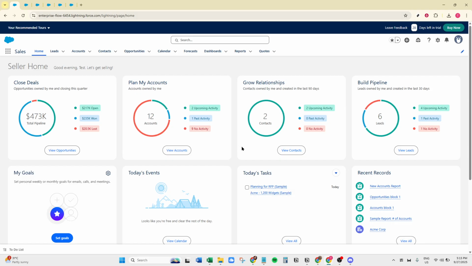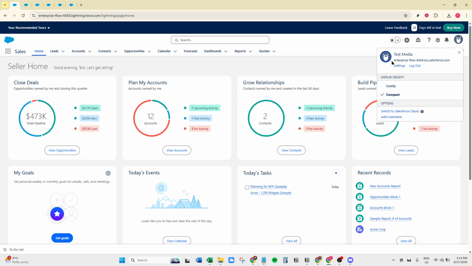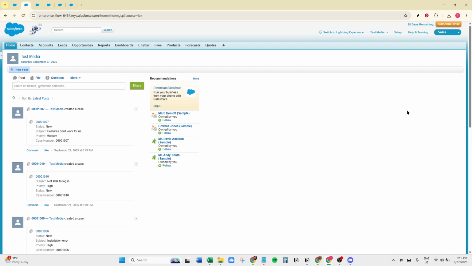First, open up Salesforce and find your profile icon located at the top right-hand corner of the screen. Clicking on this icon will give you access to a variety of options, including the ability to switch views. What we need to do next is to change from the Lightning Experience view to the Salesforce Classic view. This step is crucial because the merge function we'll be using is only available in the Classic interface.